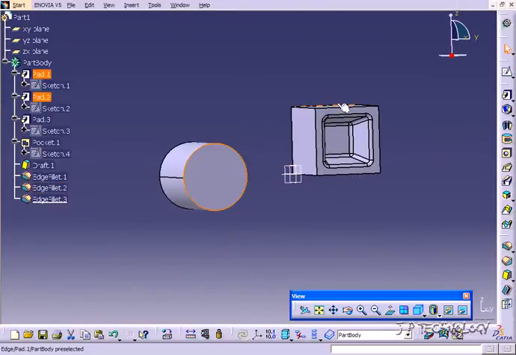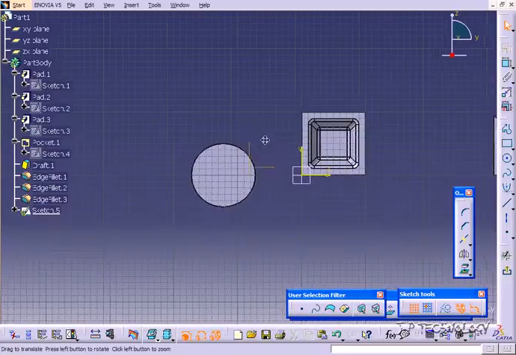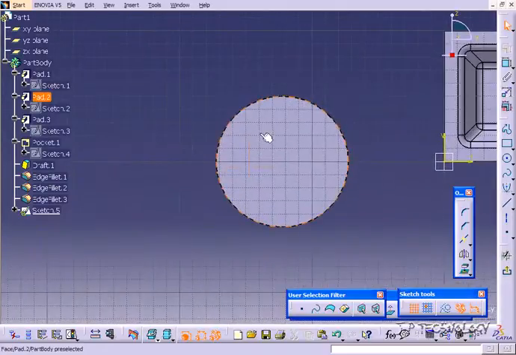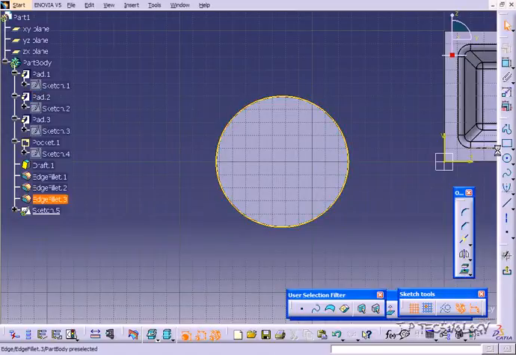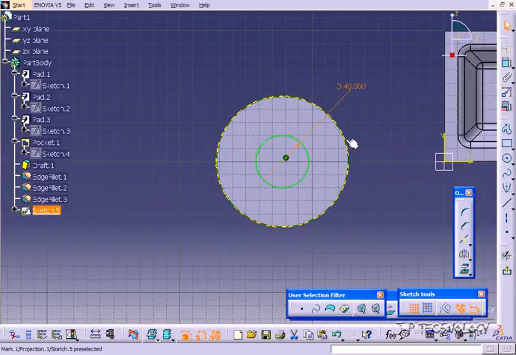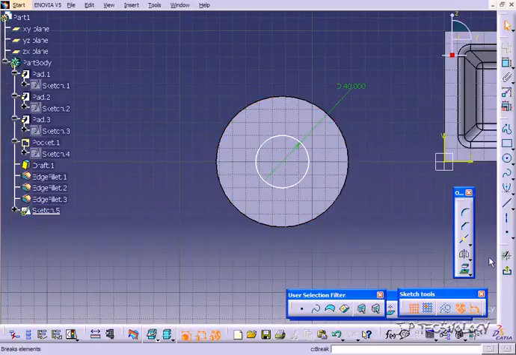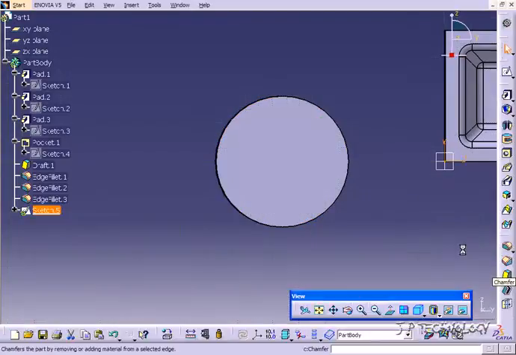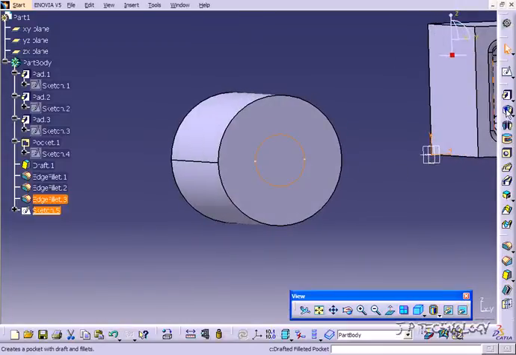So let's click the circle here, click Sketch, and let's zoom in. Now let's project the outside circle, and let's do the inside circle at the center point. Let's make it a diameter of 40 and delete the outside circle now. We'll go back to the workbench and let's use the drafted filleted pocket again.